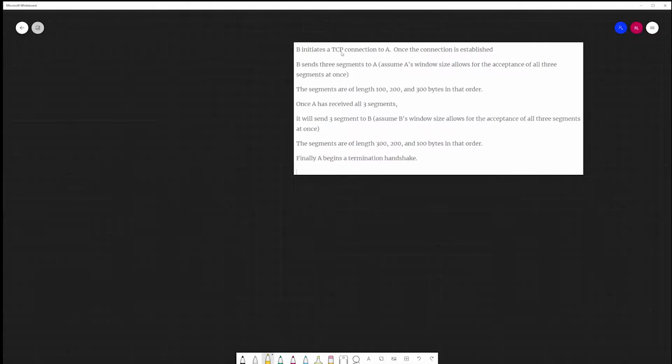Okay. So in the lecture that you should have read before looking at this, you know that in order to initiate a TCP connection, you need to do a three-way handshake. Okay, so we'll diagram that. Once the connection is established, B sends 3 segments to A. Okay, so B sends 3 data segments to A. And we can assume that A's window size allows for the acceptance of all 3 frames at once.